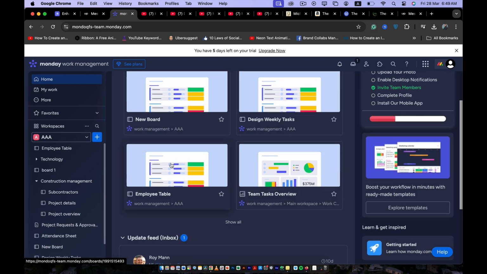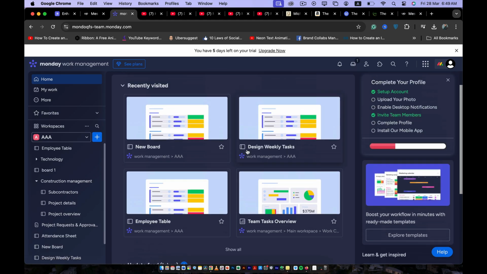Once you log in, you can see that there are multiple boards here that I was previously working on, and on the left hand side you can see some more boards.